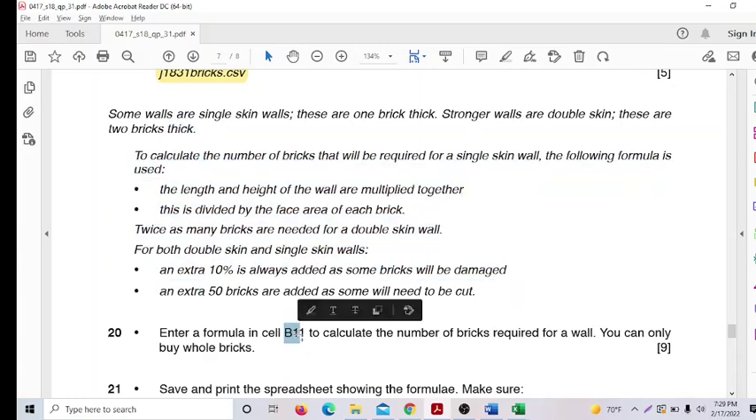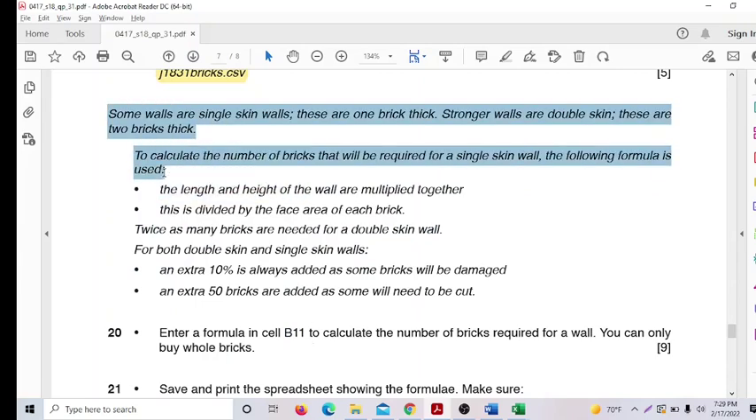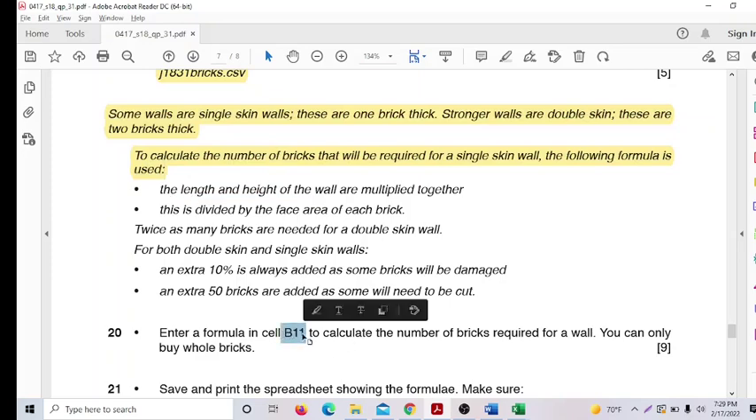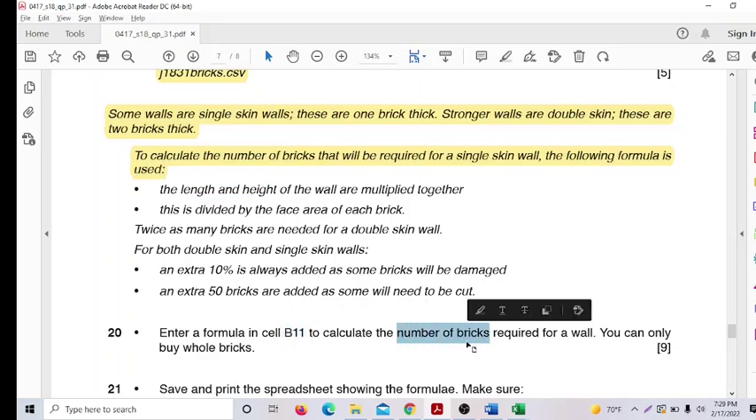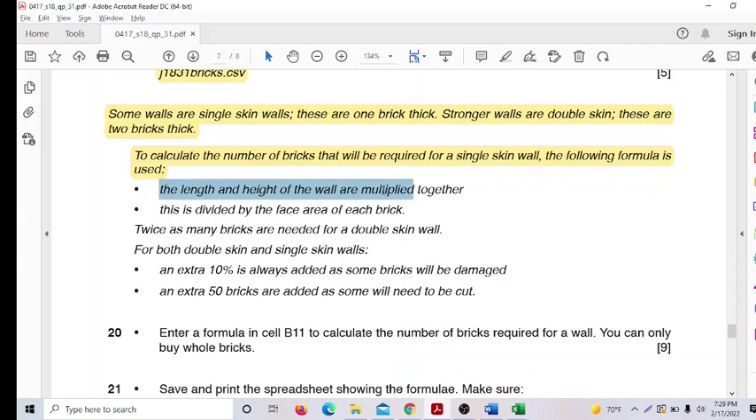Okay, so let's start. Let's do it step by step so that it's easy for us. Now I will enter in B11, to calculate the number of bricks only at last. This is all for the number of bricks only, right? So the length and height of the wall are multiplied together.